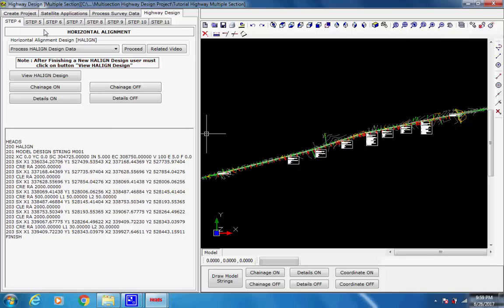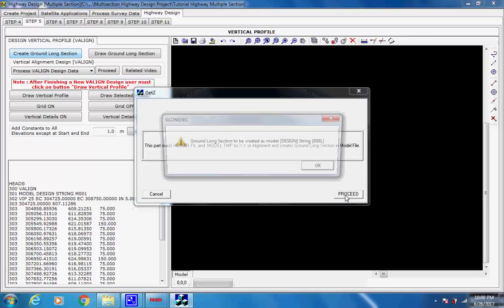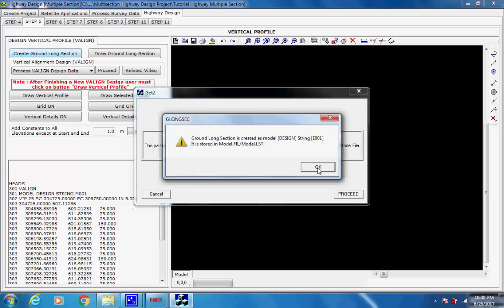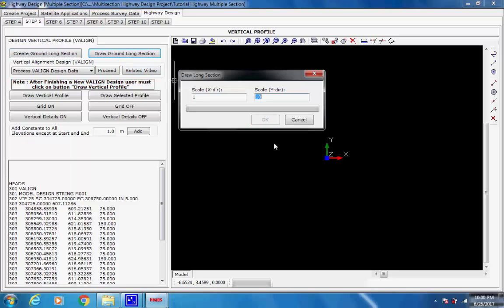Next, we select Step 5 for design of vertical profile of the road center line. Click on button Create Ground Long Section. The ground long section is created as model design and string E001, by picking up ground elevations from the triangulation file HDS001.fill by following the coordinates at each chainage station of the horizontal alignment of string M001. Next, we click on button Draw Ground Long Section and make the grids displayed over the ground long section.